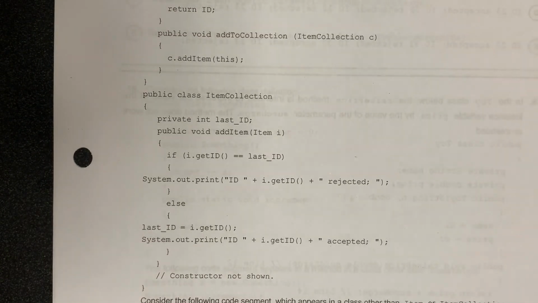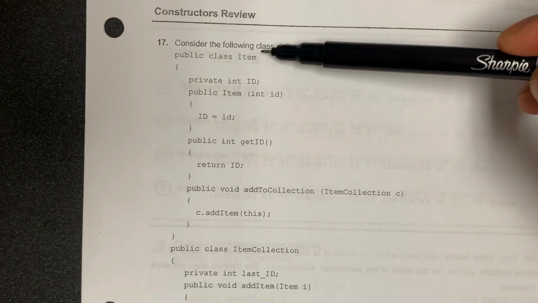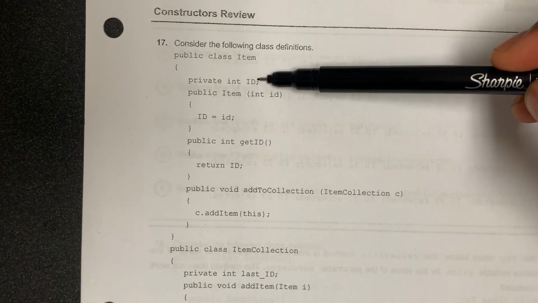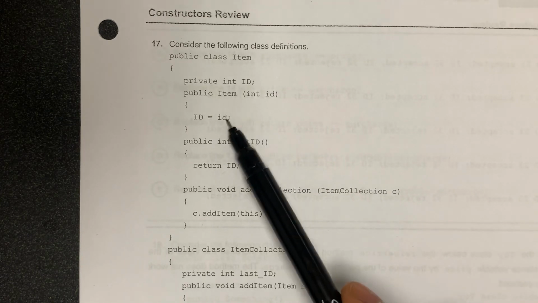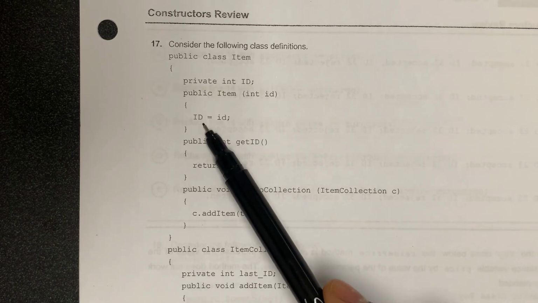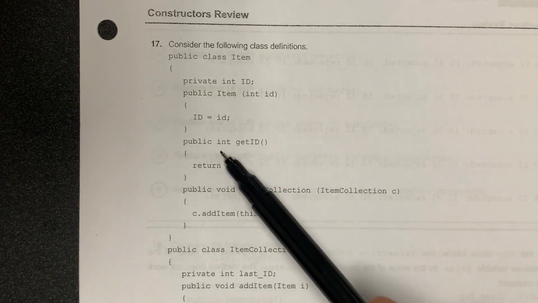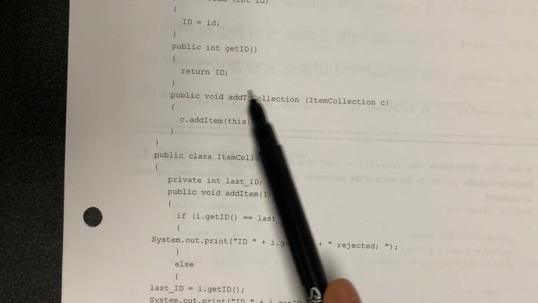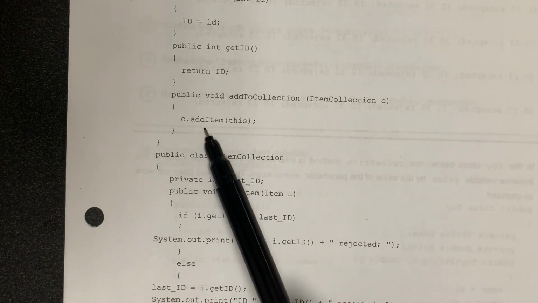For 17, let's see, it's a long one. So we have this public class Item, and inside that we have a private int ID, and we create a constructor where lowercase id is the parameter and capital ID is going to take on that value. Then we have a method that returns the ID. We have a void method that adds an item to a collection c, and apparently there's some method c.addItem.